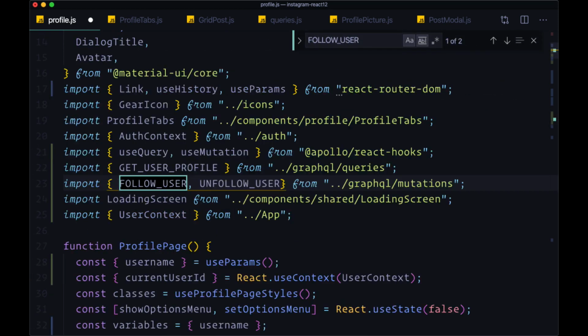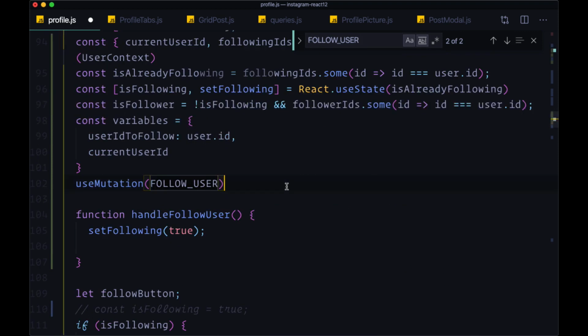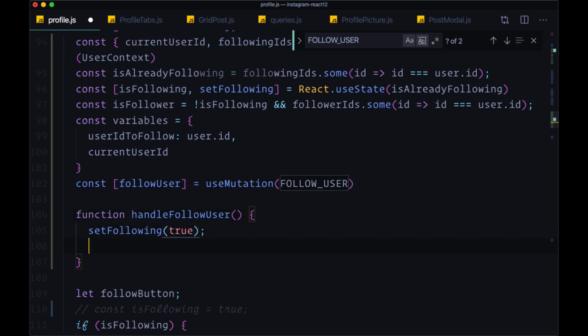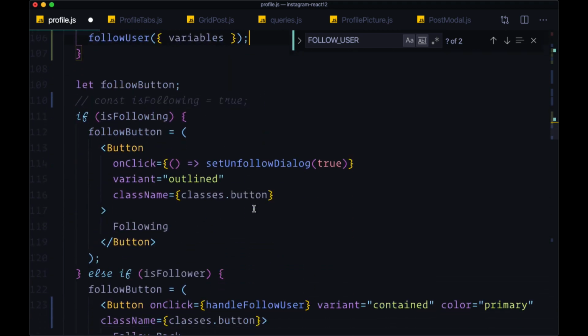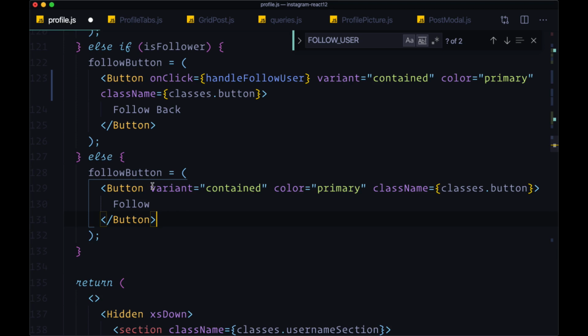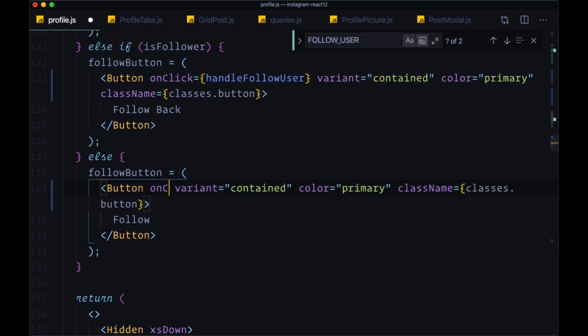So back down there, we're going to get our mutate function of the same name, and we're going to call it with the object that variables has. And finally, in the last condition, when we just see the follow button, when we click, we want to handle follow user as well.